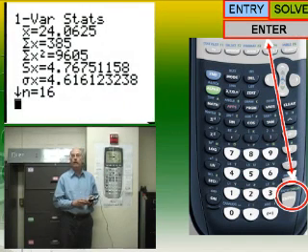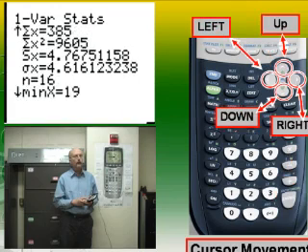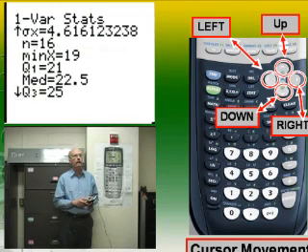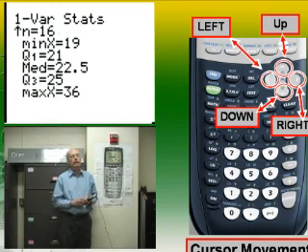Notice that the n is the number of entries, it's 16, and in front of the n we have an arrow, which means there's more data there. So we can scroll down and see what additional data there is, and notice that we get the minimum, which is 19, or the smallest value, our Q1, or first quartile, which is 21, our median, which is 22.5, our Q3, which is 25, or third quartile, and our maximum, which is 36.